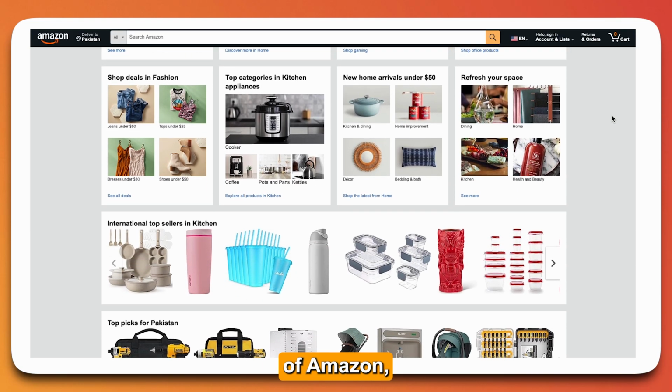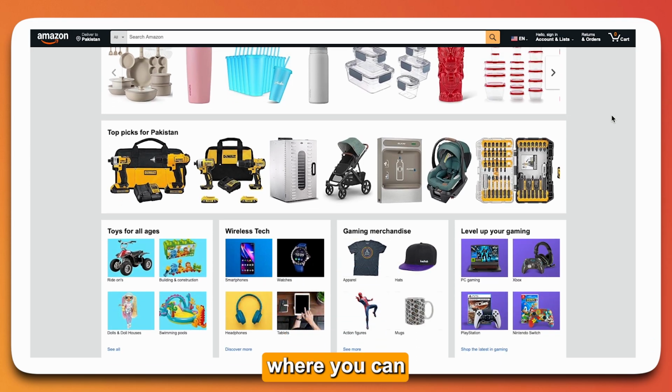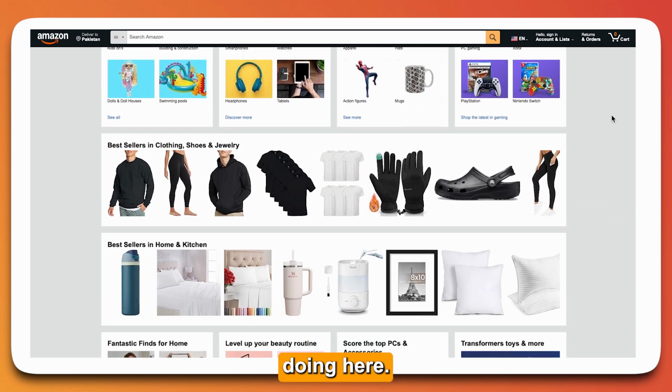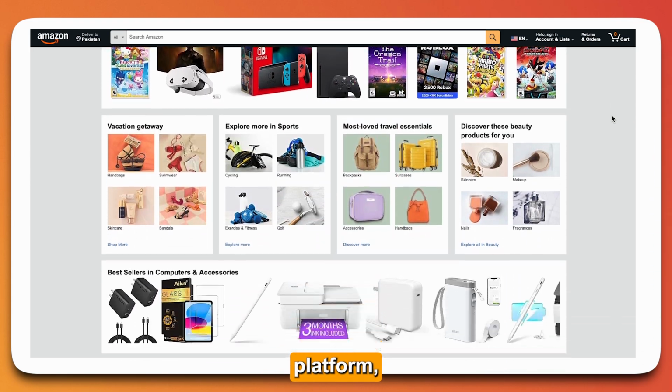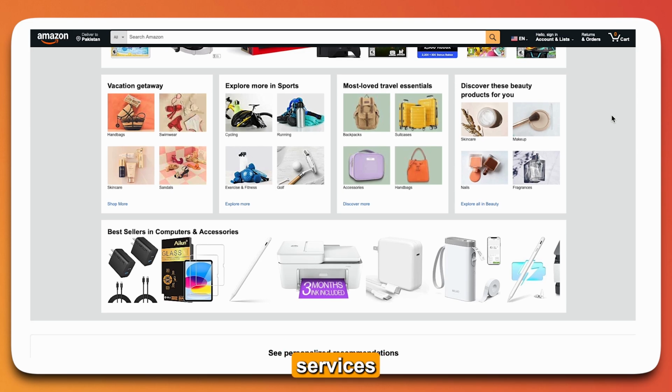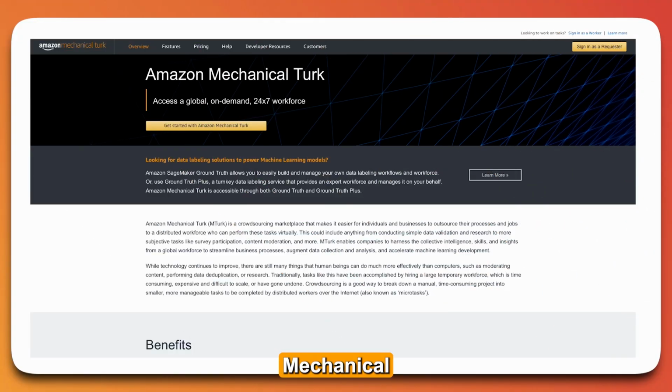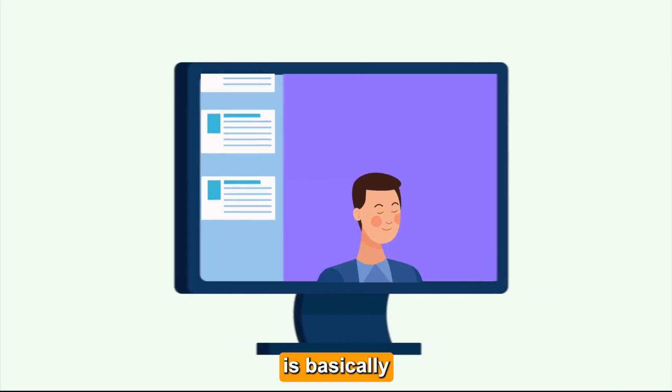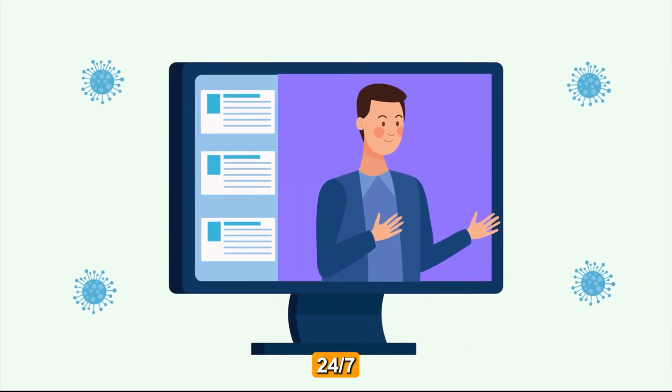When you think of Amazon, you probably think of the online store where you can buy stuff, but that's not what we're doing here. Besides its shopping platform, Amazon also offers different services, and one of them is Amazon Mechanical Turk. MTurk is basically a global, on-demand, 24/7 workforce.